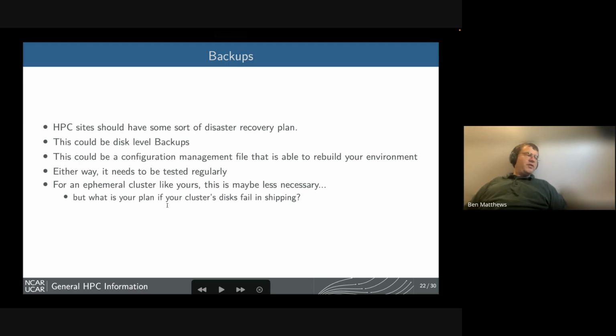Backups, likewise. HPC sites should always have a disaster recovery plan. Now, you guys have a cluster that needs to live a week, so maybe less of a deal, but keep in mind disks do fail in shipping, so something to think about, right? We're trying to get ahead of anything that can prevent you from having a successful run at the competition.